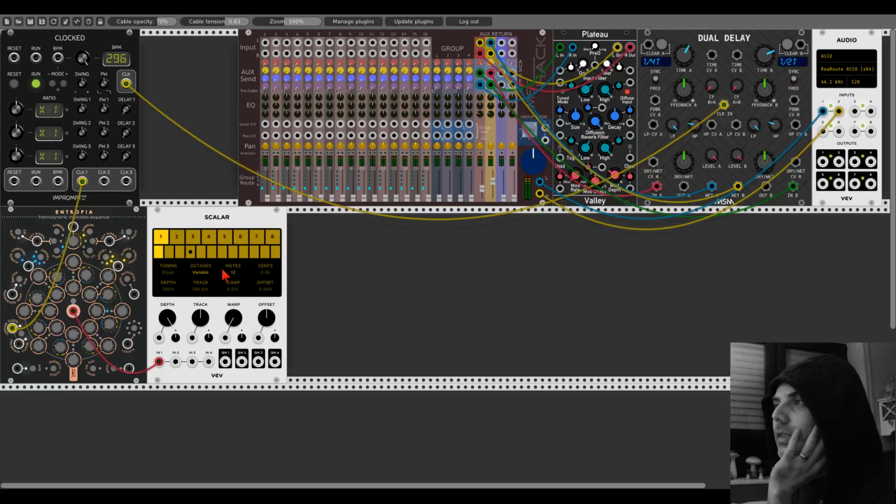So first of all, Scalar, as you can see, we have 8 numbers here, 1 until 8. Each number is an octave. So this will be 0 until 1. 2 will be 1 until 2 volts, 1 octave. And we have 8 octaves, which is a lot. Actually, we don't need 8 octaves usually.